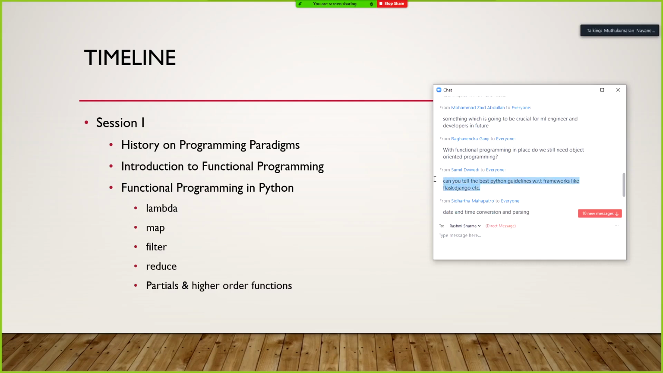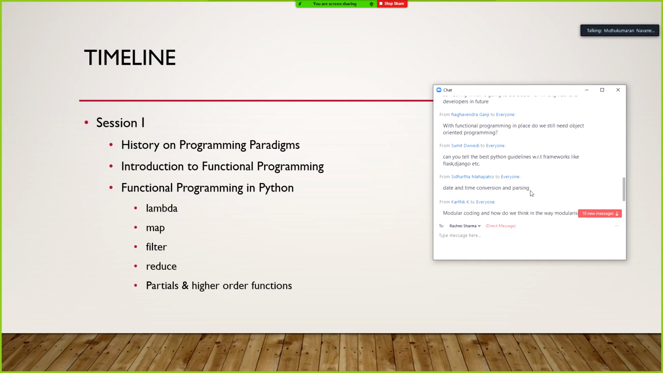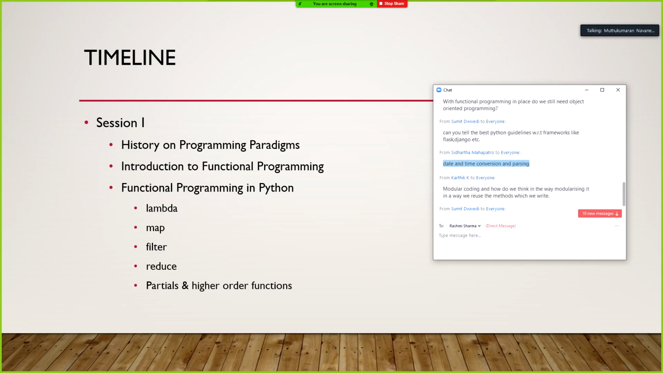Can you tell the best Python guidelines with respect to frameworks like Flask, Django, etc.? If you look into frameworks, libraries, and all the other stuff, and just apply some thought over it, some 1 or 2 hours, you will be able to understand the niche behind each and every thing. Unfortunately, we are not going to cover what is better in Flask or what is better in Django. But based on my experience, I can help. Date and time conversion and parsing, I haven't covered that, but yeah, I will try to do that. Note it down.